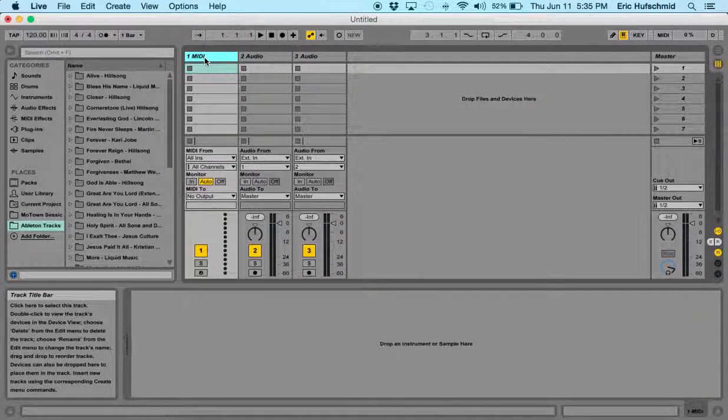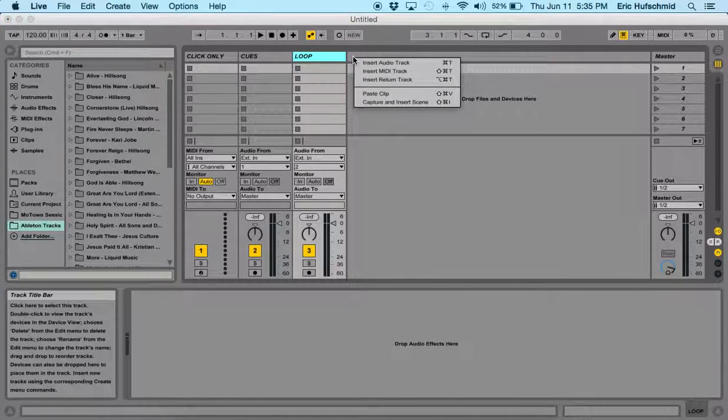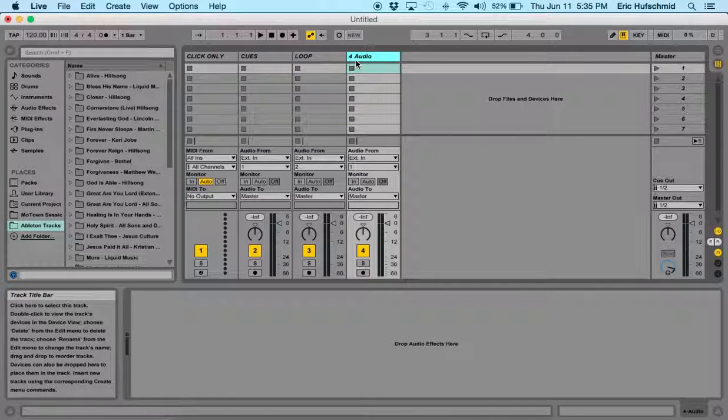And for the first MIDI track over here, we are going to call this click only. For the audio track over here, we're going to call this cues. And this one we're going to call our loop. I'm then going to right click right next to here and insert an audio track. And we're going to rename that also for MP3. Now, this is the basic setup that I use.